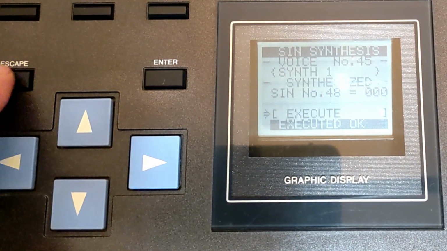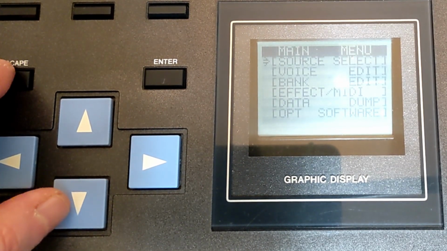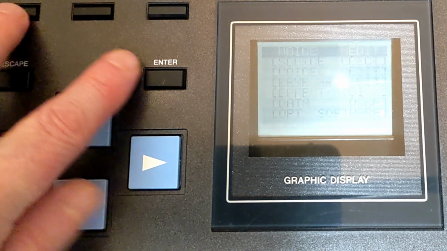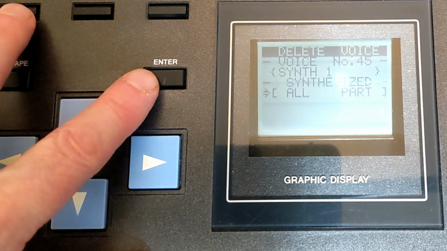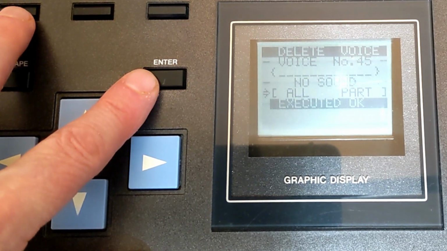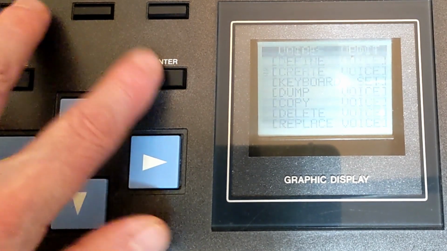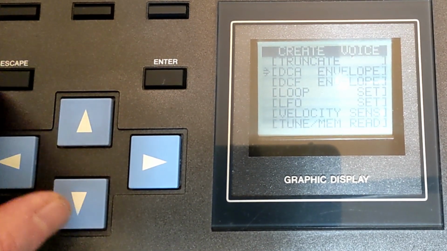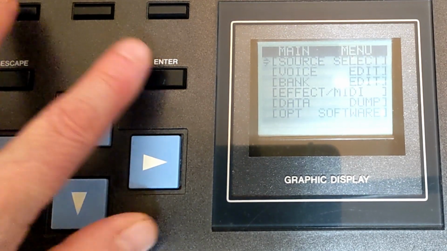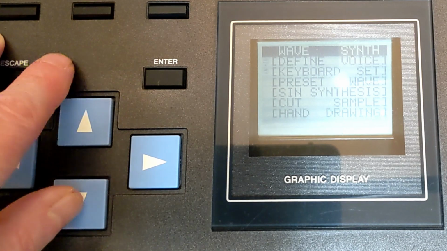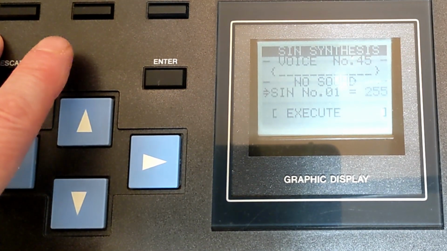Great. Now, I'm just going to do something, if you just bear with me. I'm going to go delete that voice. Delete voice, because I'd like to start again. Yeah, let's just start over. We'll go back to create voice, and let's go back to source select, which is where the wave is. I want to try the sine synthesis again.